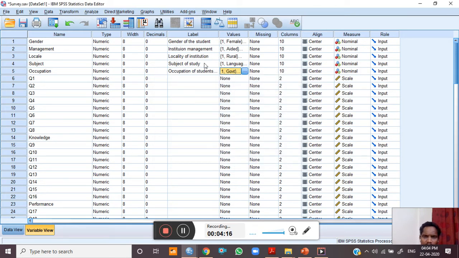If you want to make any changes, you can make in any of those rows. If you want to change its gender, you have to double click here and you can make the changes. Similarly, it can be done with all those variables. Then columns I have kept it 10. This you can see in data view.